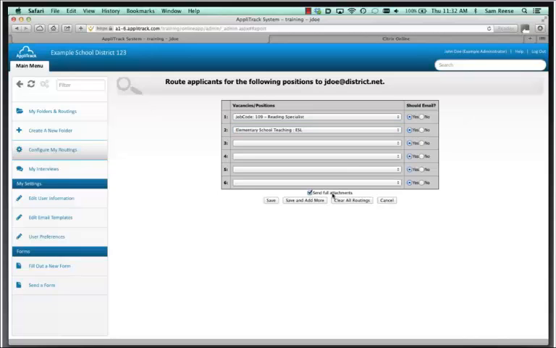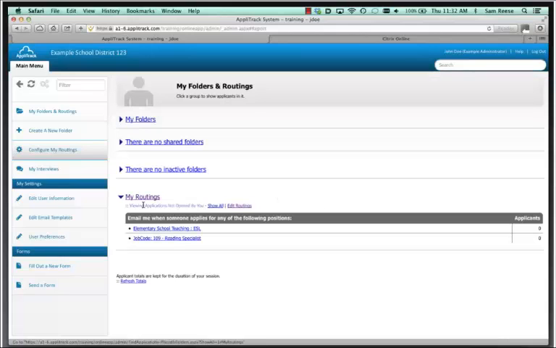If I check send full attachments, AppliTrack will include a PDF file of all the documents in those applicants' files right in the email. That way you don't even have to go to AppliTrack to review the applicant's materials. Now I can click Save, and then those are listed here under my routings. So hopefully that will help.